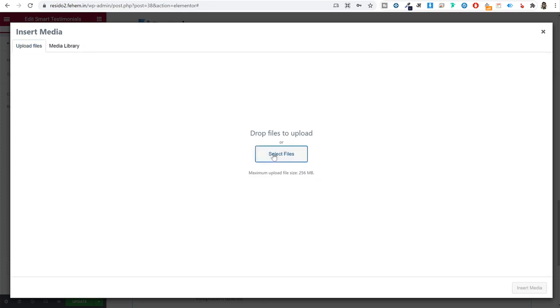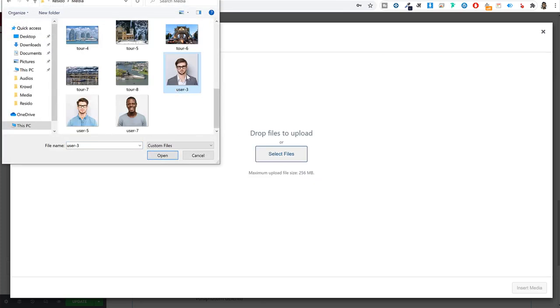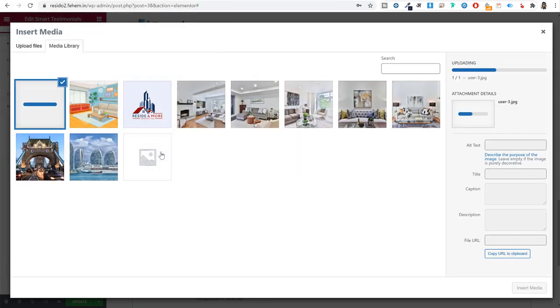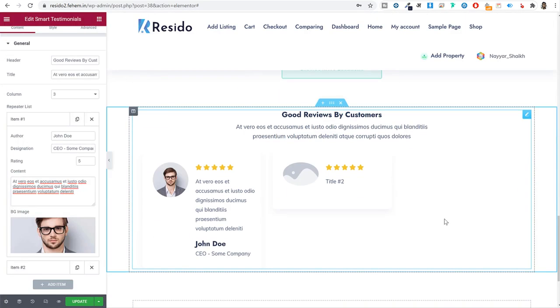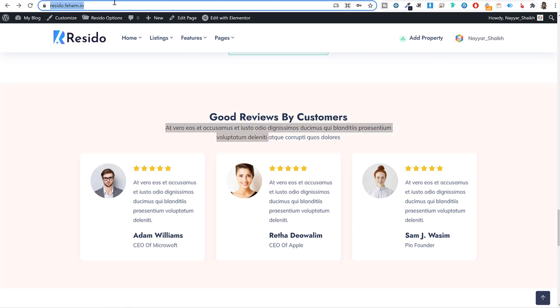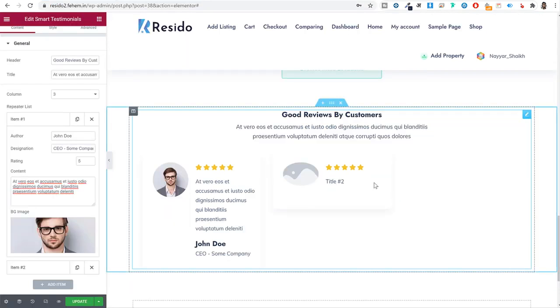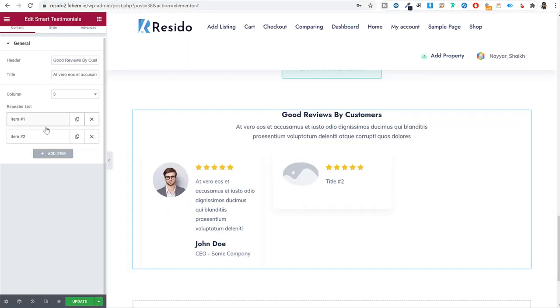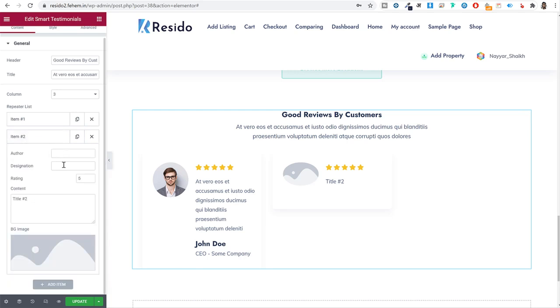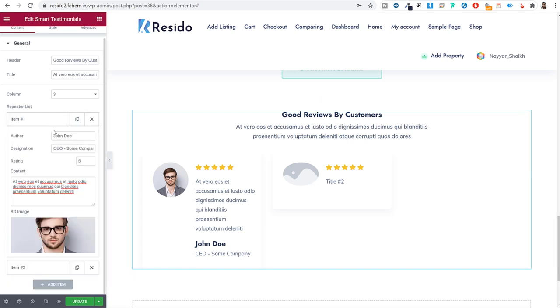So if you upload files, select this image which is already given to you and click on open. Now once it is uploaded, you can now click on insert media, and now as you can see, this is how it will look like. All right, similarly you can go ahead, add more options like this. So similarly you can select the second item. You can add an author name, designation. We have seen how this is done.